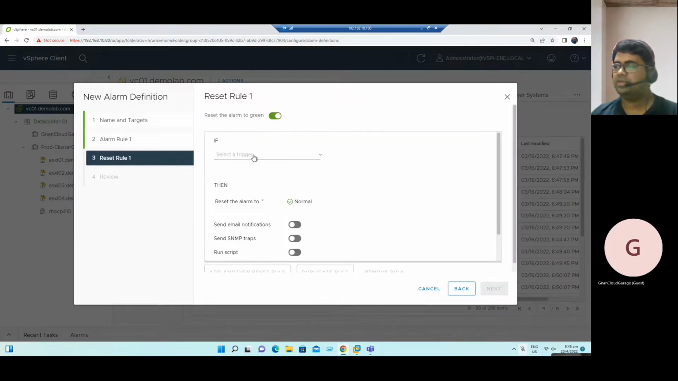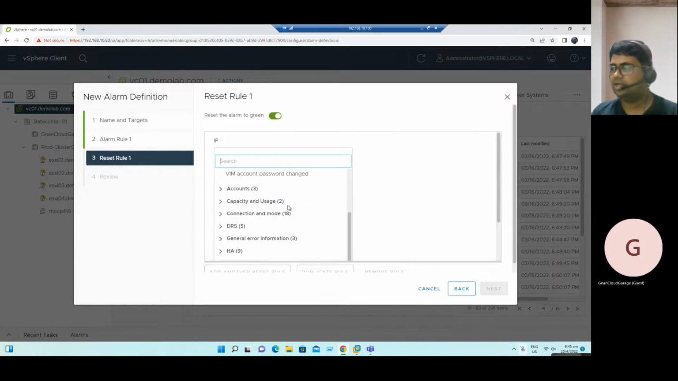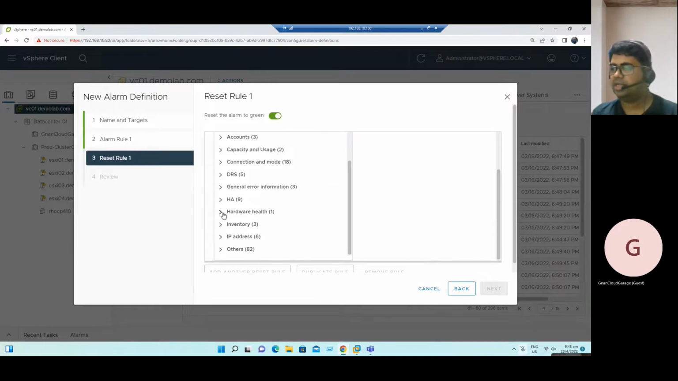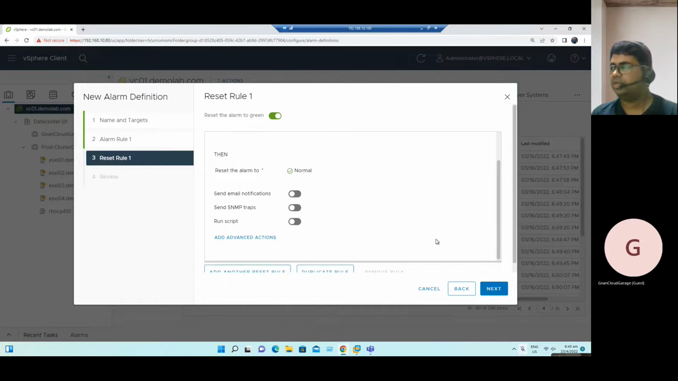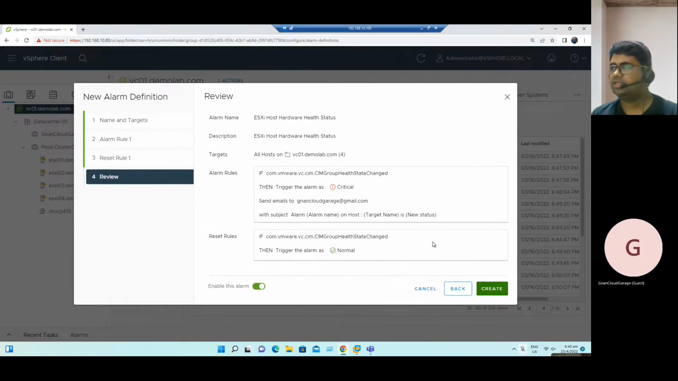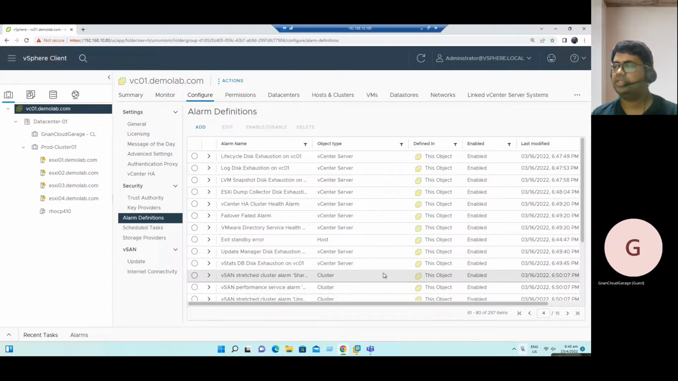And we also need a scenario for reset, and choose the same condition. Likewise, we can do multiple scenarios also. Okay. Now click on next. This is the review page. Click on create. So now it is created.